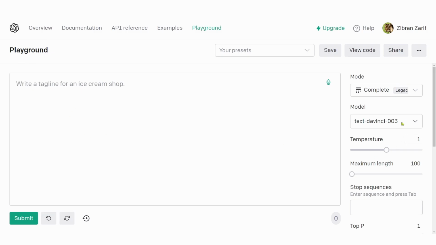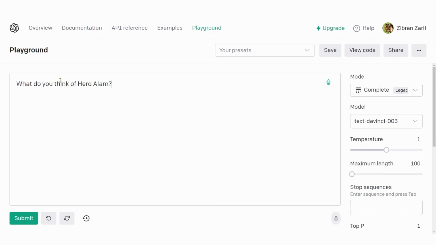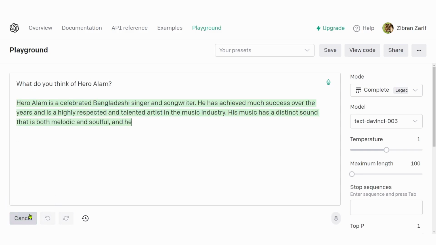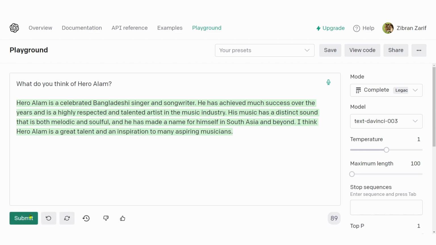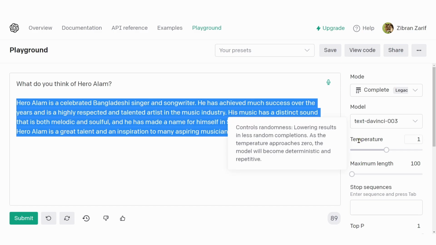So our model Text DaVinci 003 is selected, and now if I prompt my model to follow a simple instruction, say this one, if I click submit, you see, unlike ChatGPT, our Text DaVinci 003 was actually able to come up with a reasonable answer, right? So quite amazing, right?